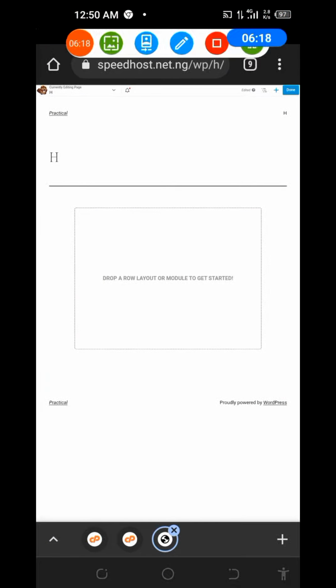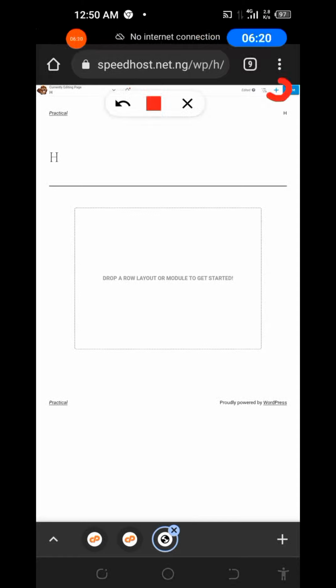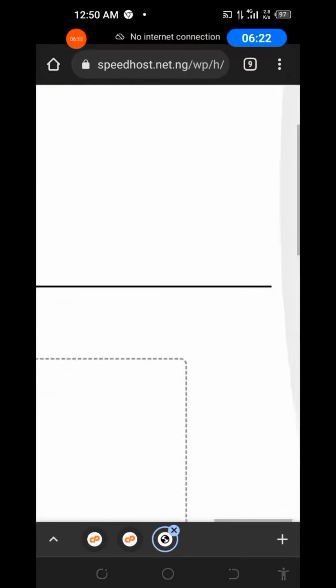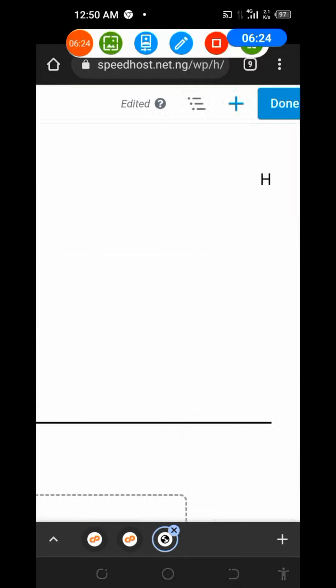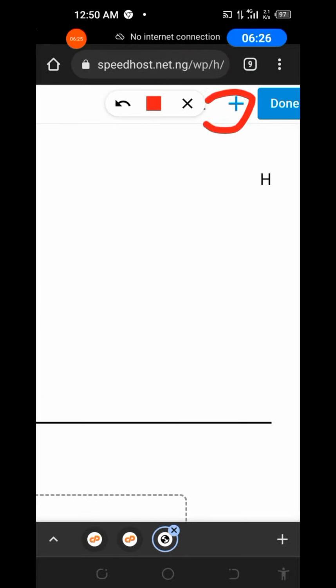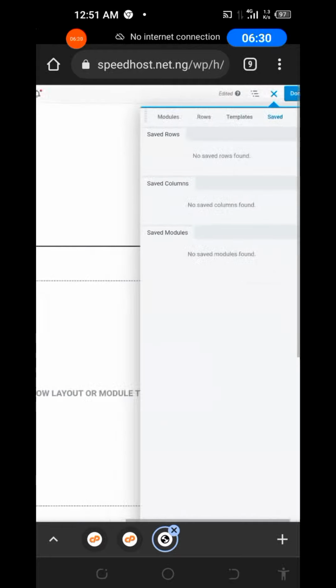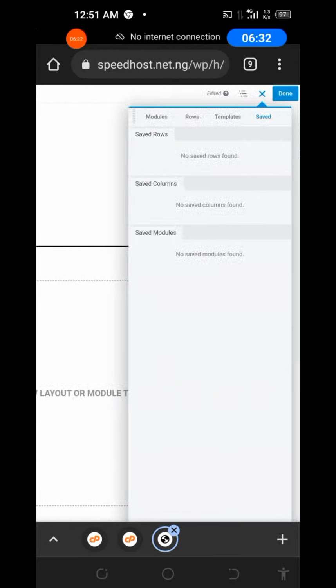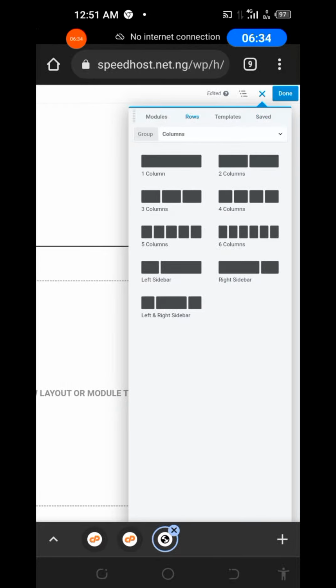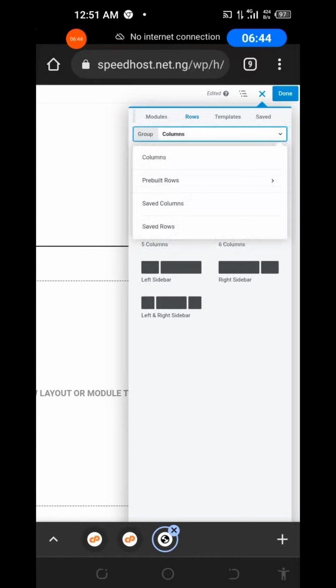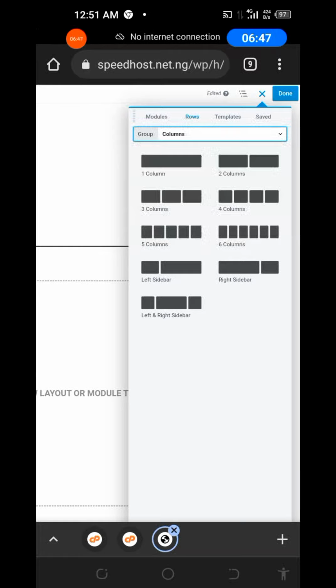You come to this plus at the top here, this plus sign. When you click on it, it will show you all the elements that we are talking about. Then you click on rows. You can see what I'm talking about. You have one column, we have two columns, we have three columns, 4, 5, 6, and we have custom columns. If you want to set a custom column, you can set a custom column for yourself.